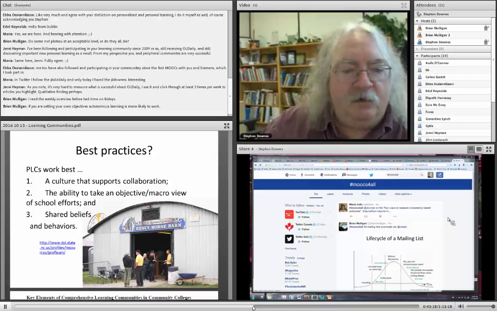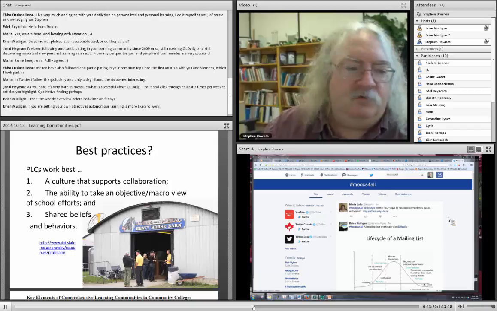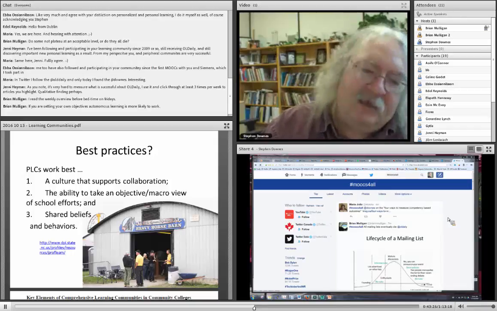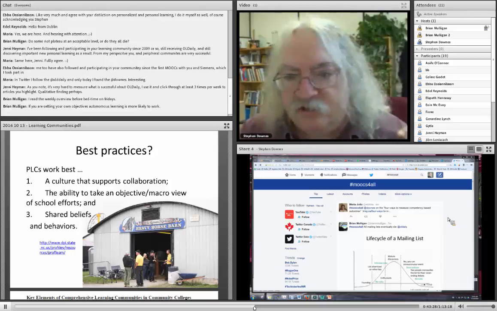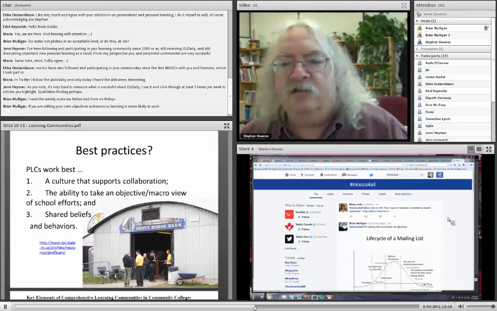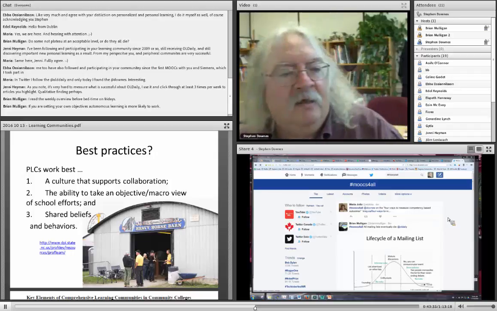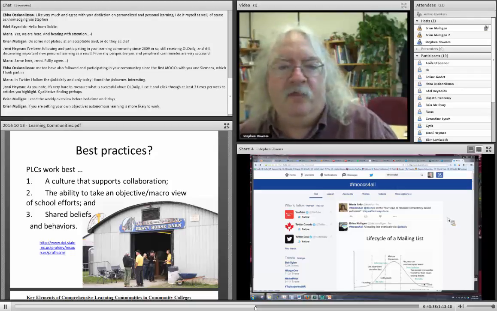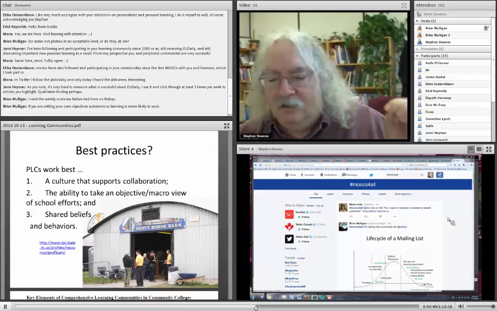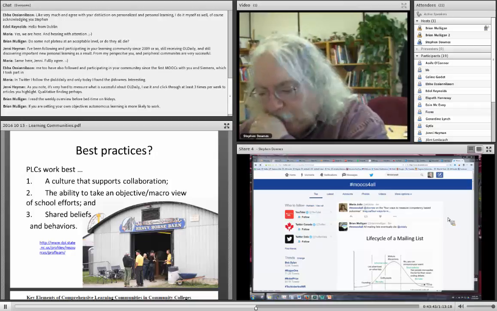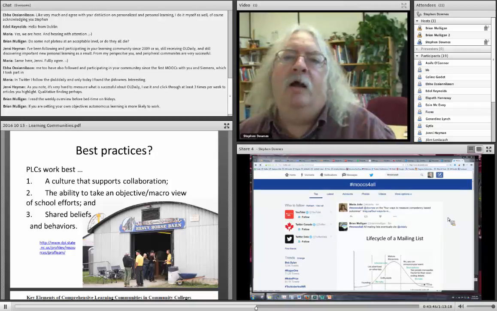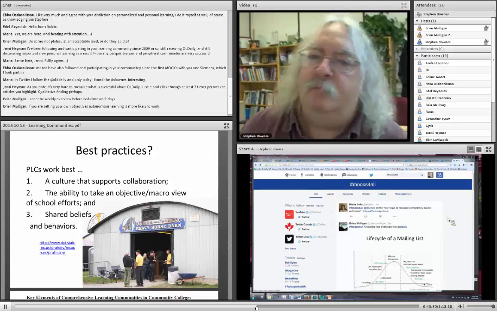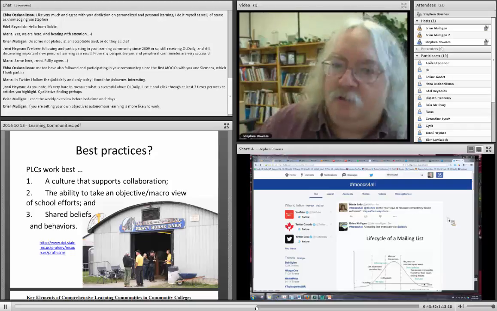The ability to take an objective or macro view of school efforts instead of focusing on one small thing. And then again, shared beliefs and behaviors. This is the group thing. This is everybody working together as one thing. How important is that? In an institution, in a formal setting, I think it's probably pretty important. Is it important in an informal setting? Do you, for example, require groups in order to have a good time playing a video game, or can you play them as individuals? Obviously, both work.